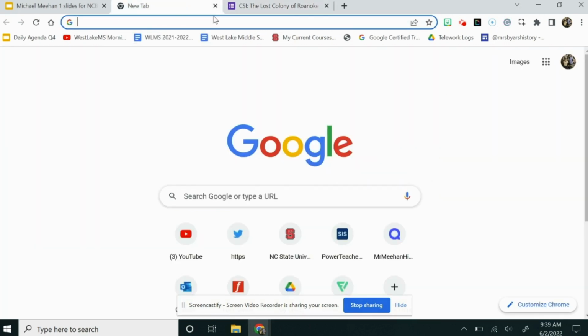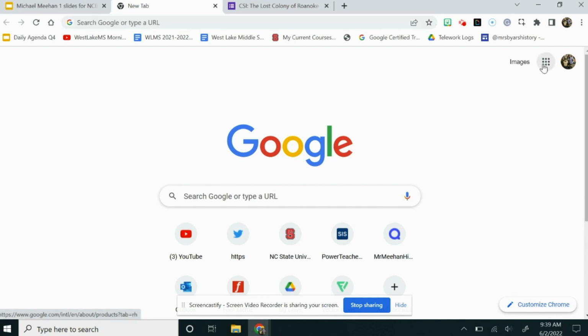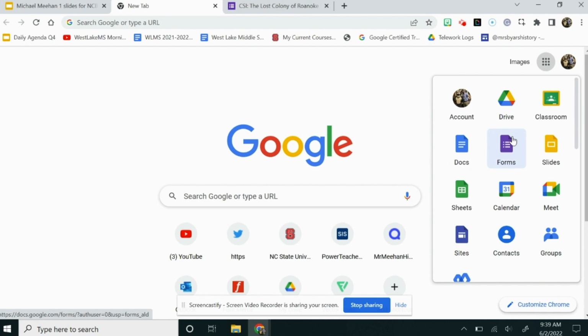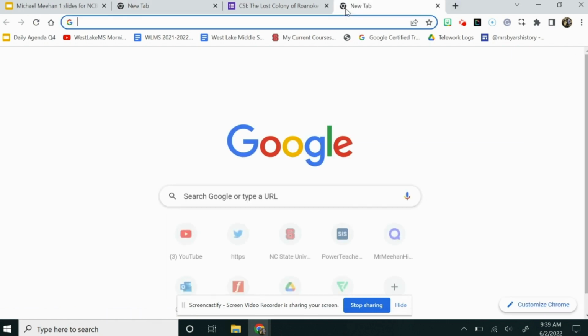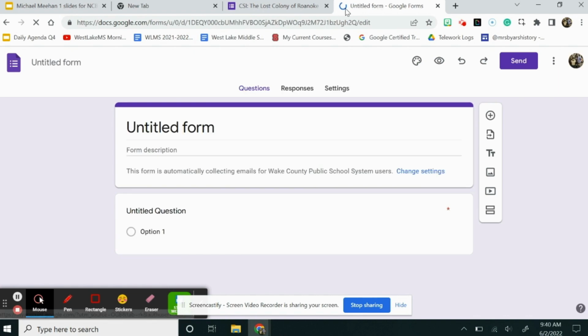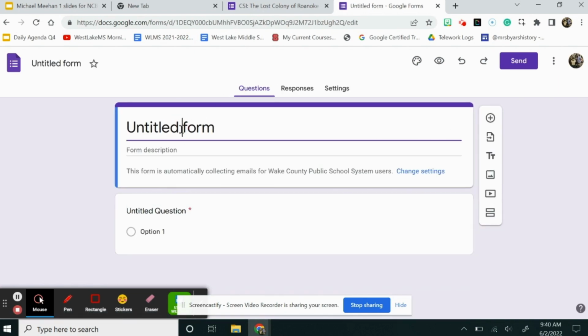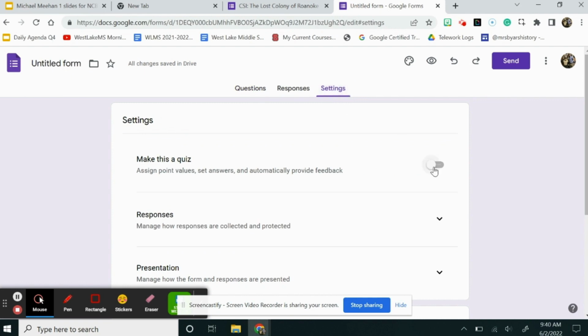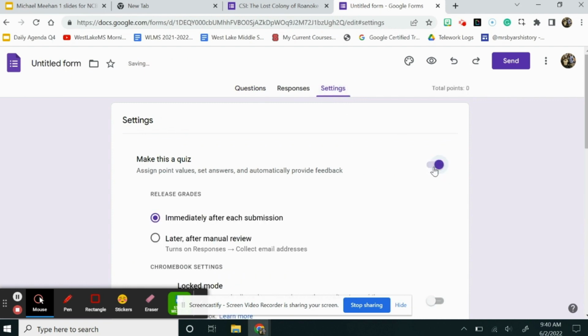To start, we're going to open up a new Google form. You can get the Google form by hitting the waffle and then going to Forms, or you can simply hit form.new in your search bar. We're going to label our form as form. To start, we're going to hit our settings tab. We're going to make sure this is set to a quiz. The response validation feature does not work unless you have the quiz feature toggled.